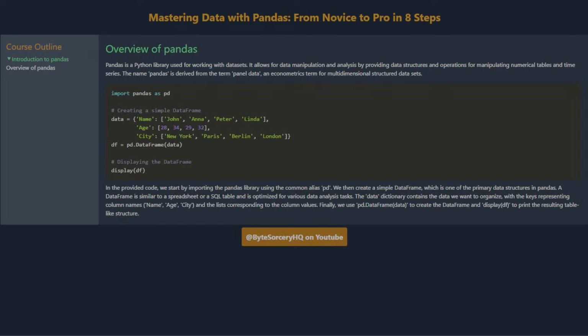Overview of Pandas. Pandas is a Python library used for working with datasets. It allows for data manipulation and analysis by providing data structures and operations for manipulating numerical tables and time series. The name Pandas is derived from the term panel data, an econometrics term for multidimensional structured datasets.